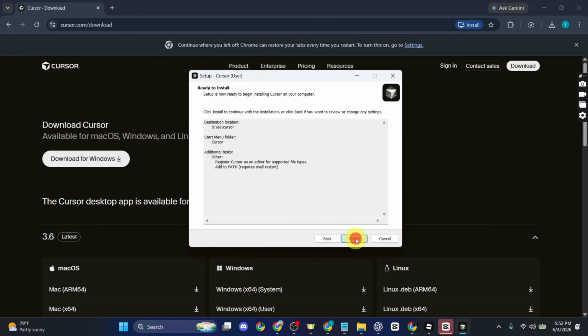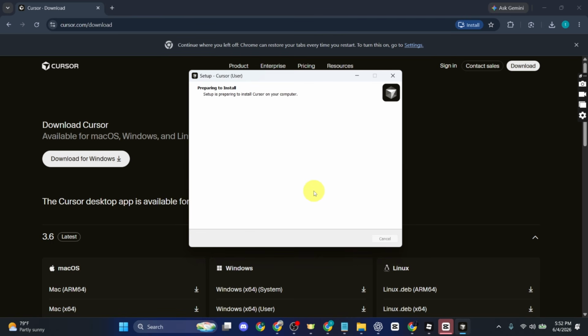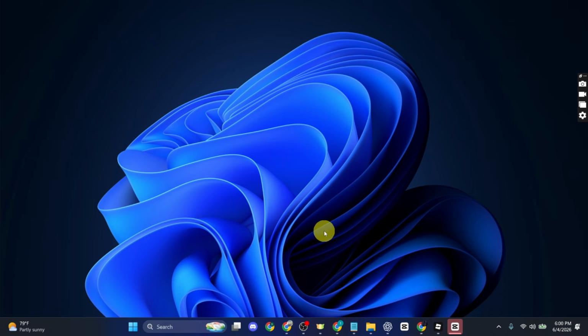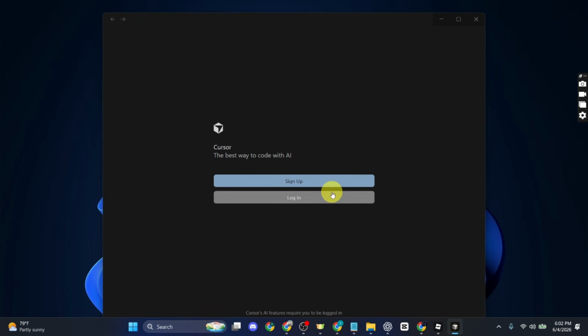After that, just go ahead and click on install and just wait for the installation to complete. After your installation is complete, just go ahead and click on finish and make sure to toggle on launch Cursor and then click on finish. And now your Cursor should launch automatically. Just wait for it to load. And after that, you can log in or sign in with your account. So just go ahead and do that.